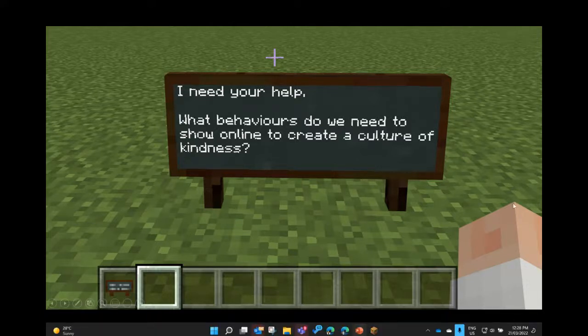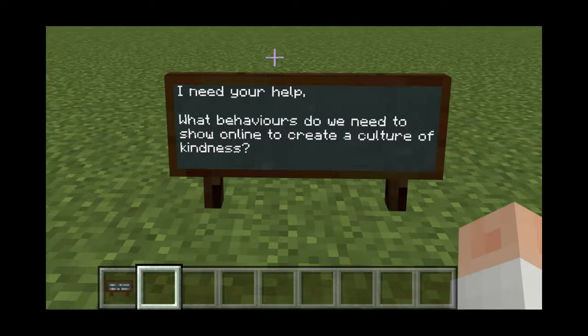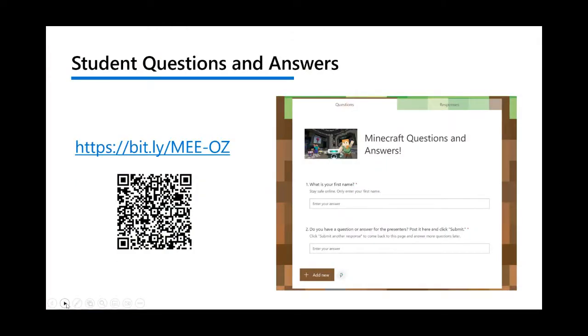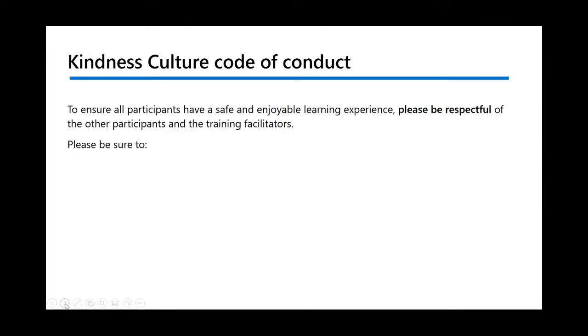So let's see if we've got anything coming through on the form here. Might have paused that lesson. Anything coming through, Stephen? Nothing new. I'm just going to reset the. Yeah, I'm going to refresh mine as well. What behaviours do we need to show online to create a culture of kindness? I'm going to go to my next slide. There's the form there. What would I be adding to my list here if you were putting them in there?